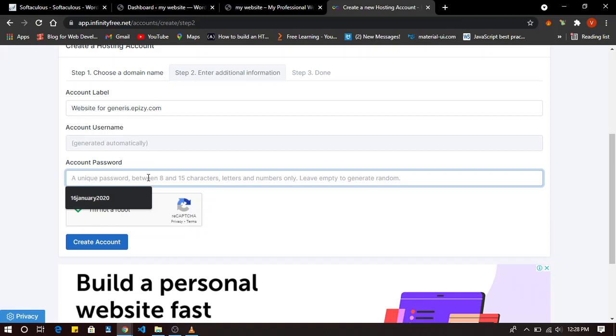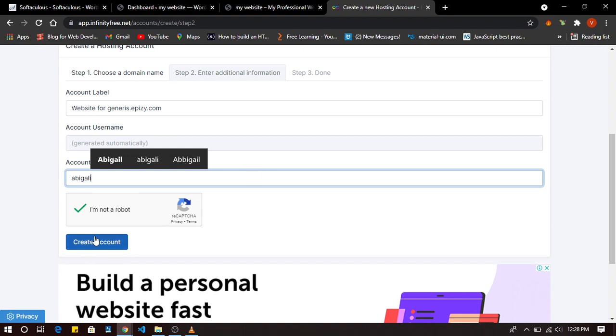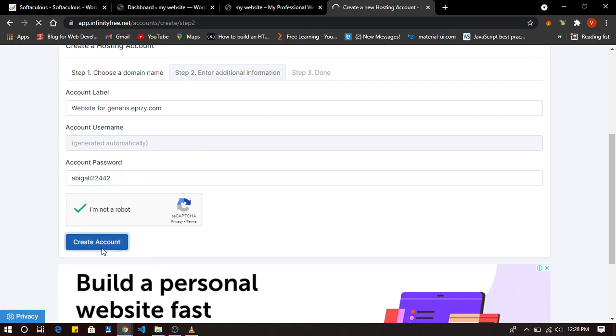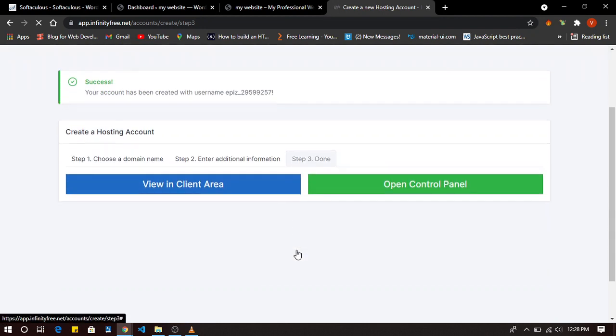So they're asking us to select a password, right? So I will input a unique password for this. All right, let me create a password for this. It's not even generating any password for me. Alright, so create an account. We're in the process of creating an account with them.